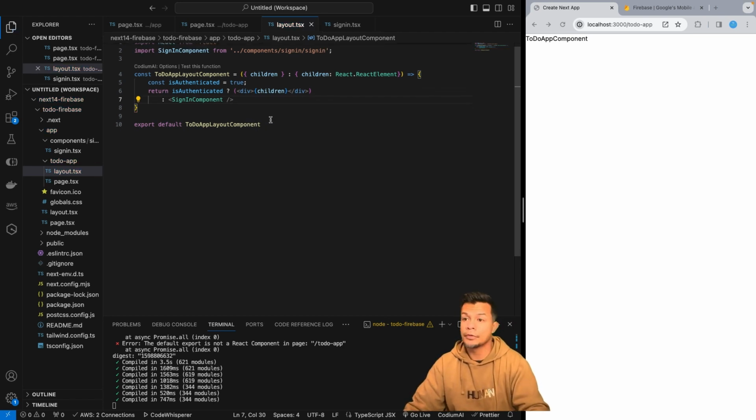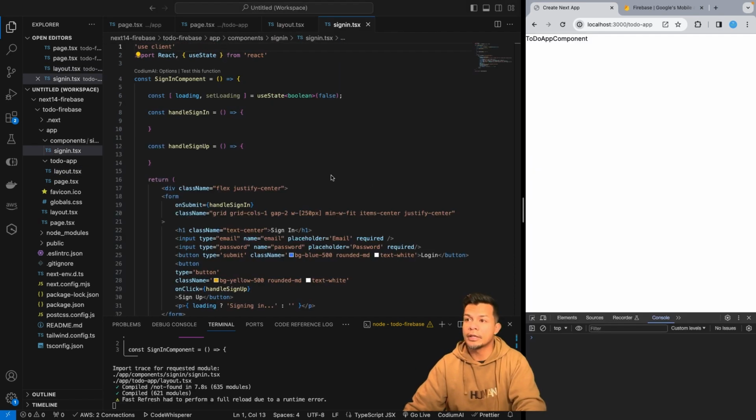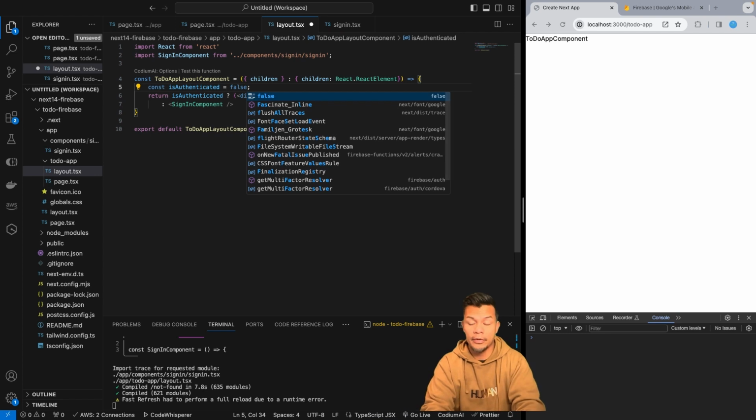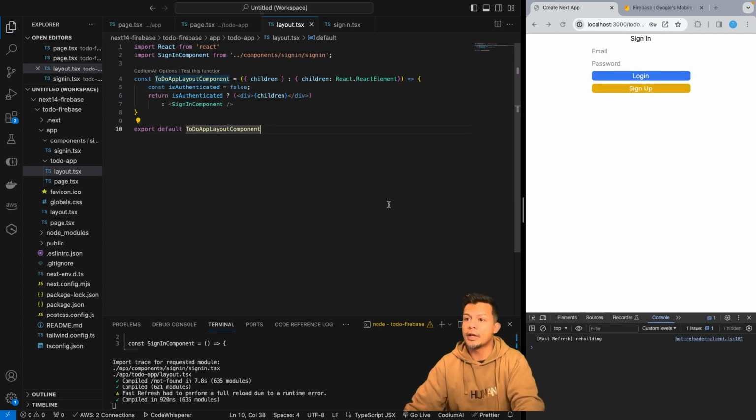All right, so I have the sign-in component. Now it is no longer mad at me because I put use client for my sign-in component, since we are using use state. There are other ways around this, but for now, this is what we're gonna do. And as you can see here, right now we have this set to true, but if we say false, it should now render our sign-in component. All right, so that works.